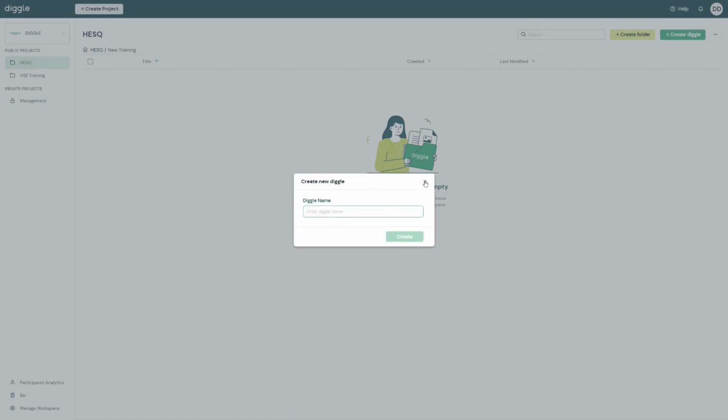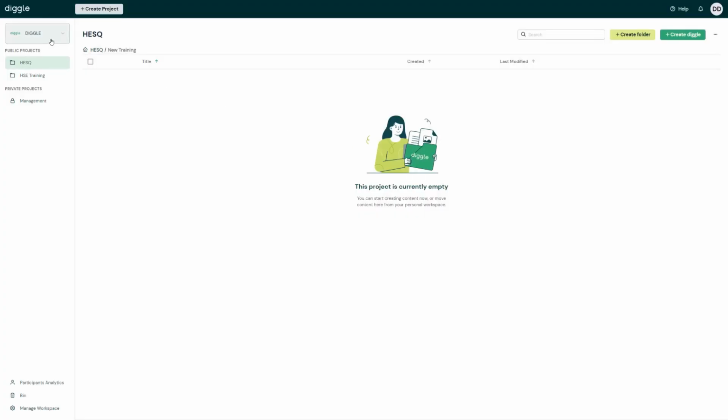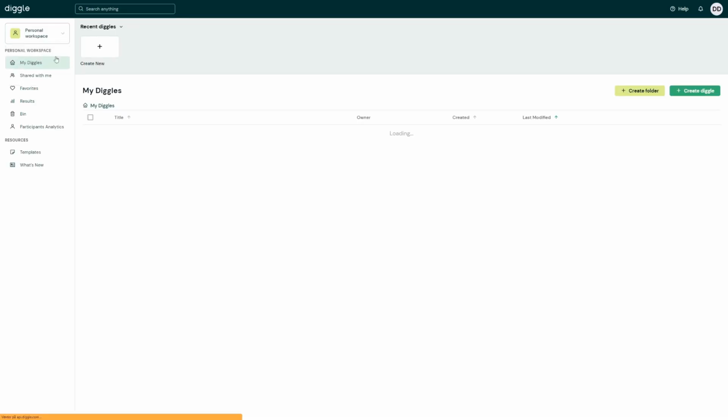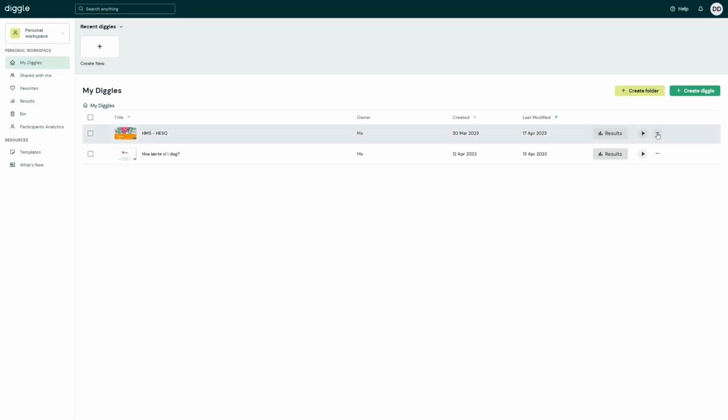But if we're several people administering the workspace, it might get a bit cluttered if we're all working on new Diggles directly in the workspace. So a better option might be to work on Diggles in my own workspace and then only move them over to the company workspace once they are ready to publish.